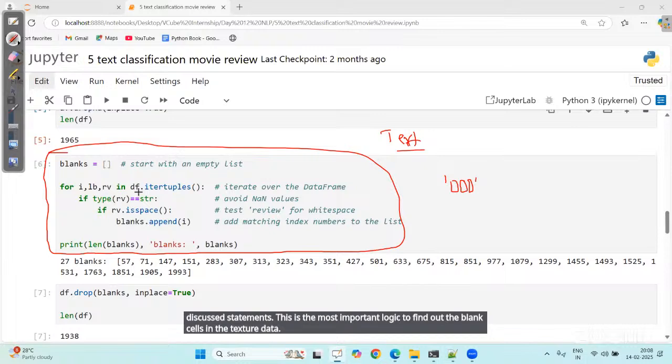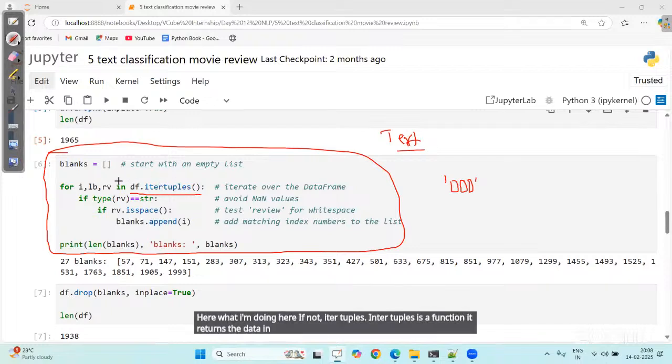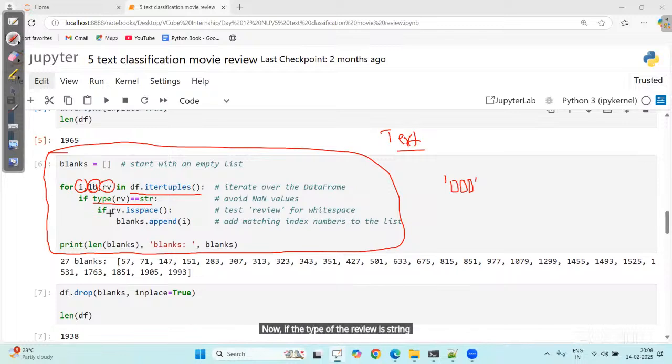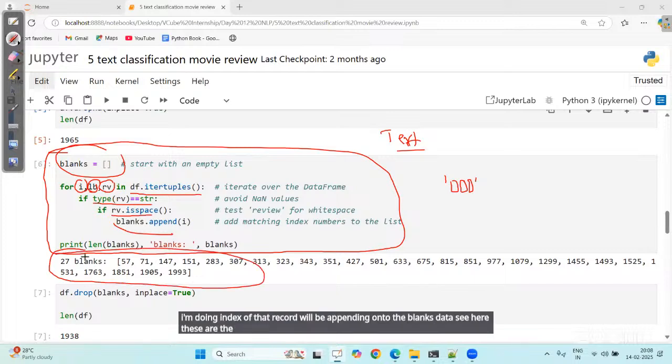Here, what I'm doing is df.itertuples. itertuples is a function that returns the data in the form of tuples. See here, i stands for index number, lb stands for label, and rv stands for review. If the type of the review is a string, for example a space, the index of that record will be appended to the blanks list. See here, these are the 27 blank records. Now I will be dropping them.